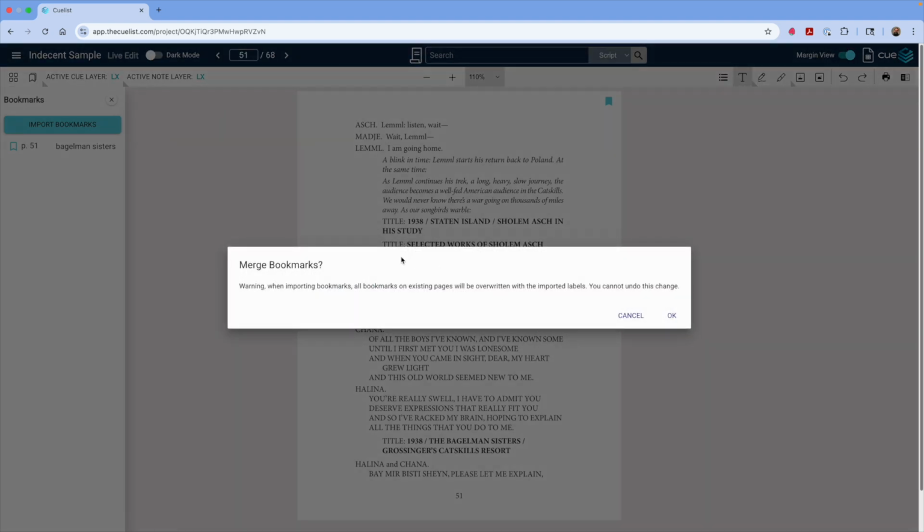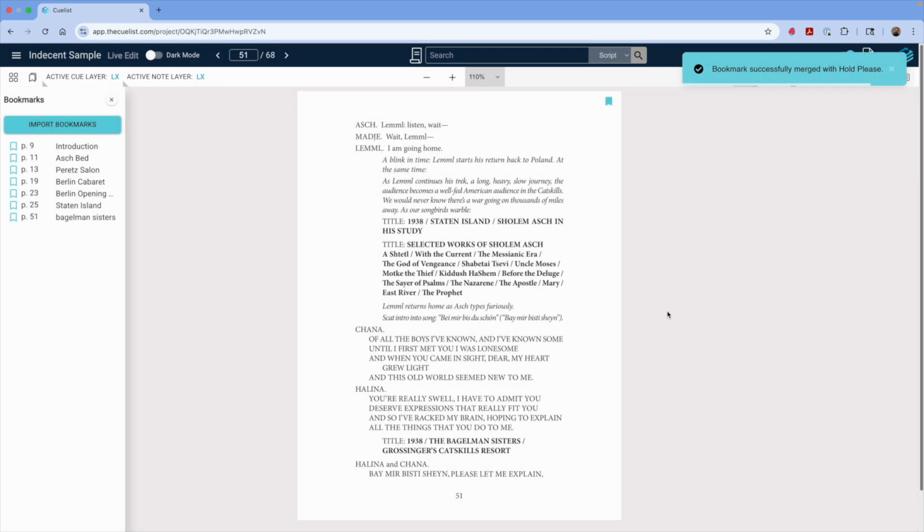Now, it's going to give us a warning, and it says anything where we had a bookmark previously is going to be overwritten with the imported labels, and you cannot undo that change. That just means if you have a bookmark already on the same page that you're importing, it's going to overwrite that bookmark. But in this case, we're going to try it out. We're going to select OK, and we're going to see that all the bookmarks that the stage manager put into our project are now in our project as well.